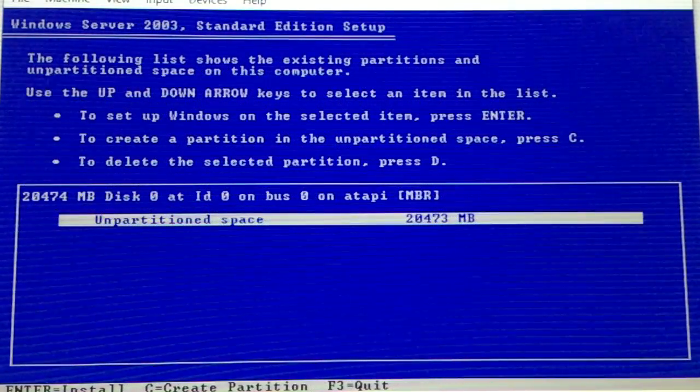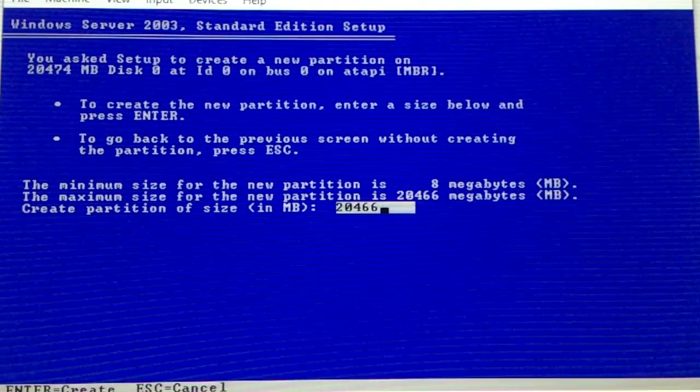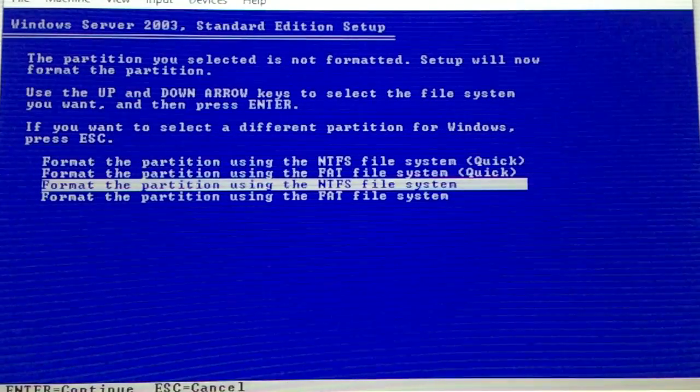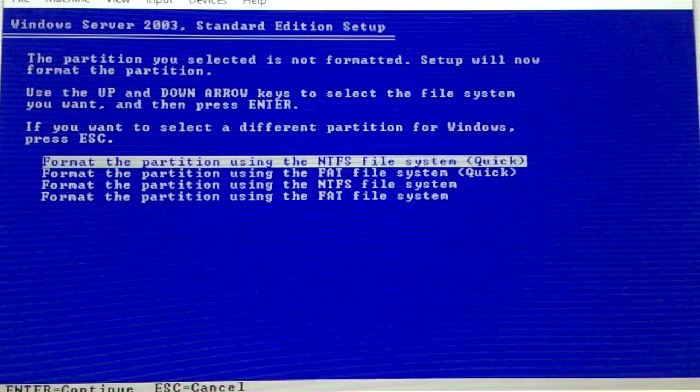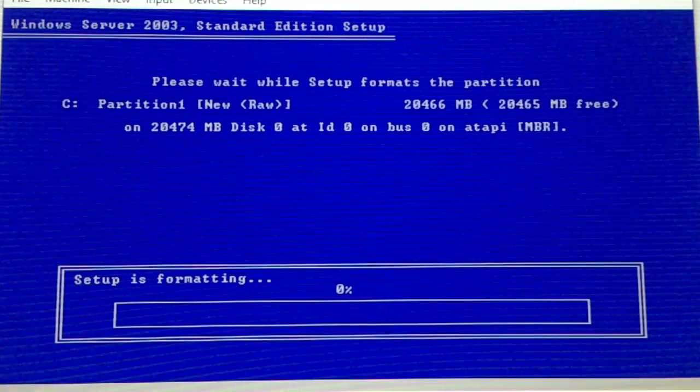We just created a new partition. Now press Enter to install. It takes about 5 minutes. Next, we need to format the hard drive and install the operating system.